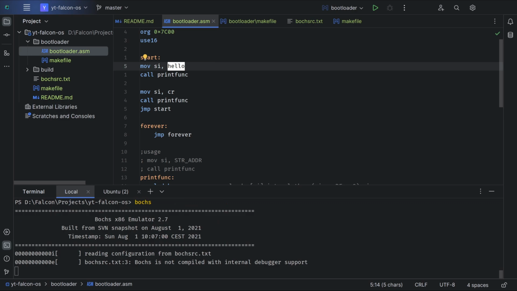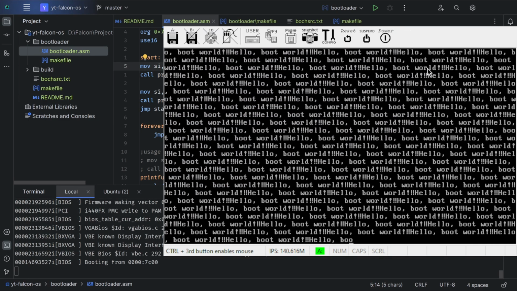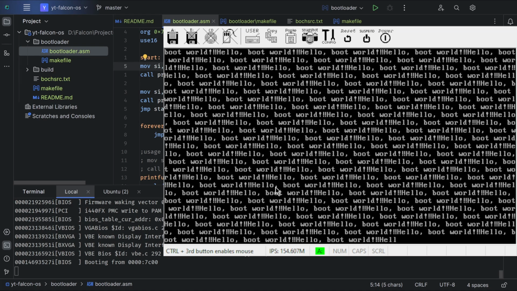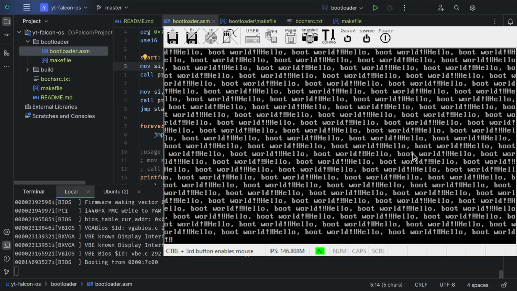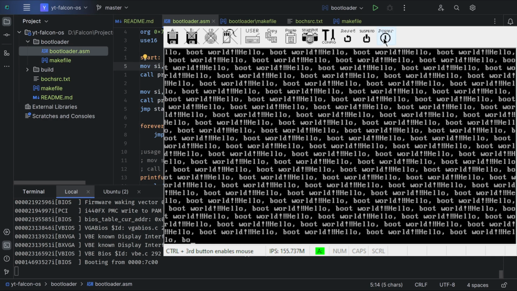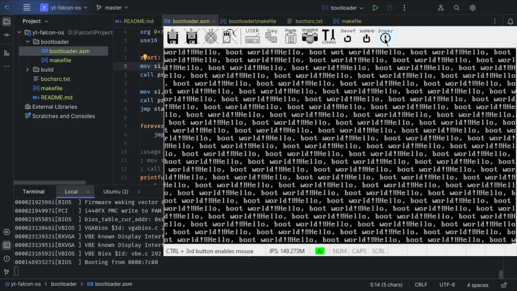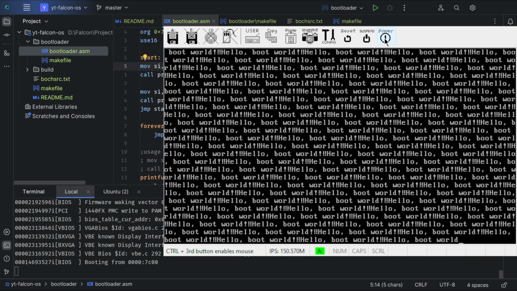Right, so it's built. Let's run this. And here we go. It's great. You can see that it's a bit junky, it's a bit slow, but what do you expect? It's the Bootloader graphics. They're not supposed to be very quick.